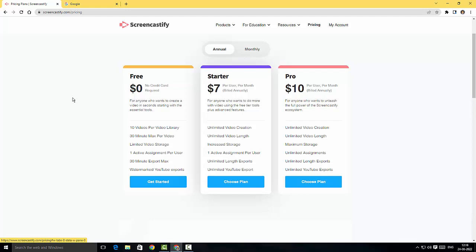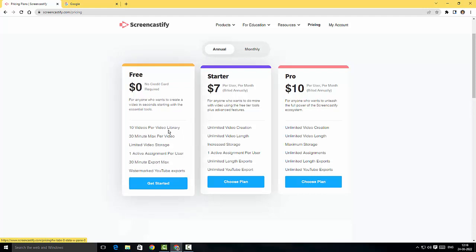And actually the thing is, in the free version you get 10 videos per library and 30 minutes of free recording. There is also video storage ability, and you can actually export to a 30-minute video. Also, you can get a watermarked YouTube export version, because the video that you're going to export is going to be watermarked as well.